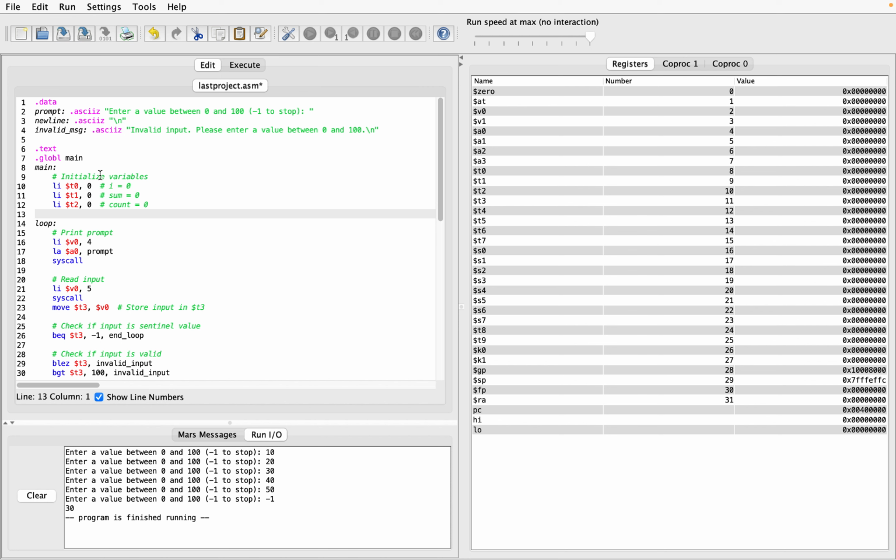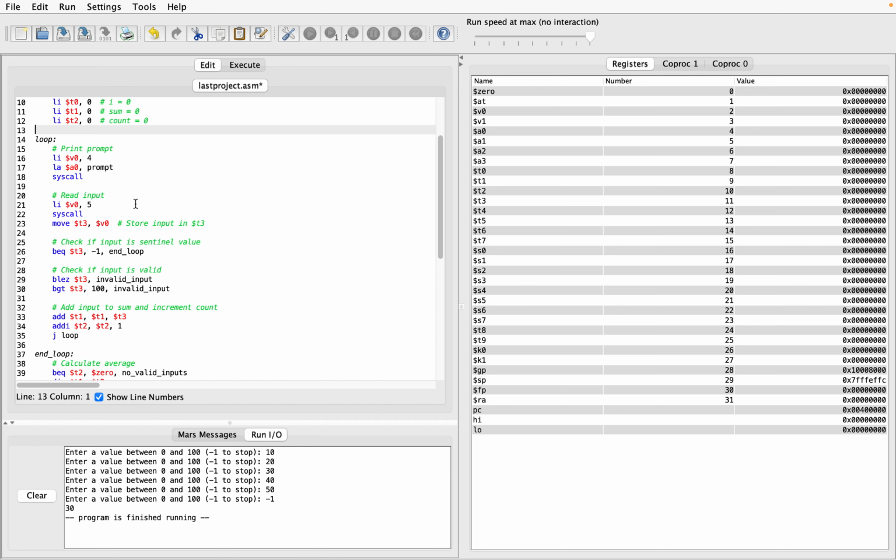And then as we move to our main function, we are just initializing variables. So we are initializing the loop counter to 0. We are initializing the sum to equal 0. And we are initializing the count to equal 0 as well.